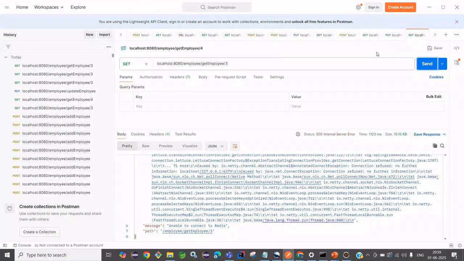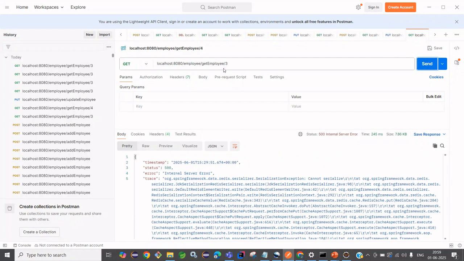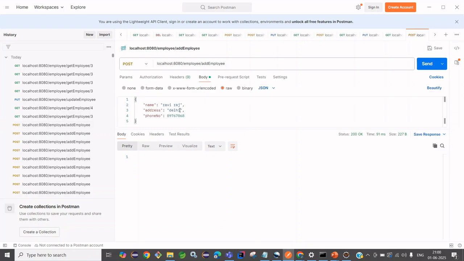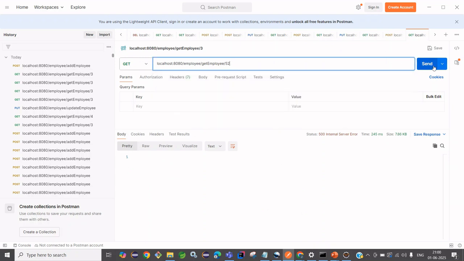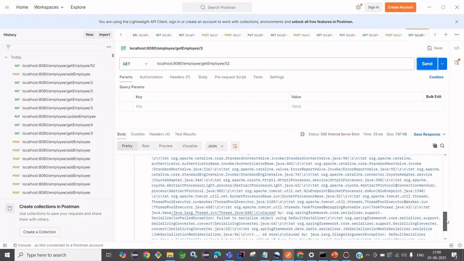Okay, so now we are going to hit the db. Let's check. Firstly let's create one data, add employee. This is the body, Ravi Raj, we are going to create, and our record is 52. Let's fetch record 52. Are you able to fetch or not? Let's check. Okay, we are getting some exceptions, so let's check what we are getting.